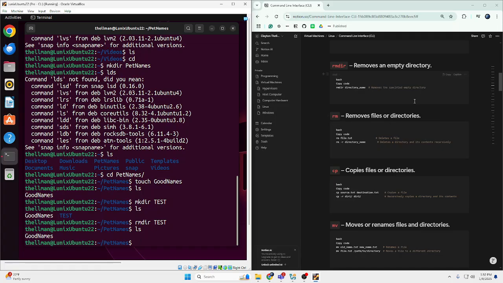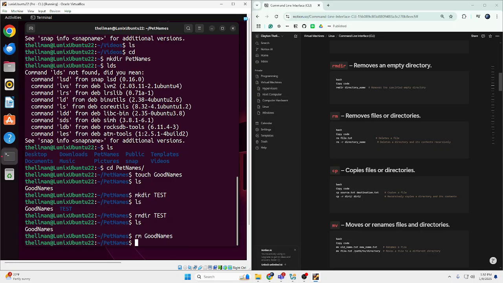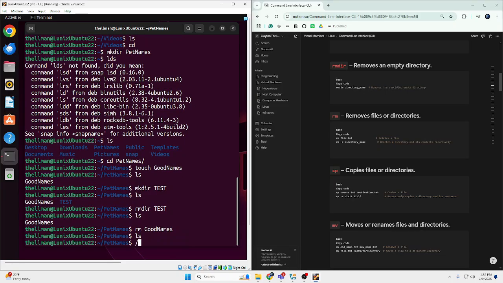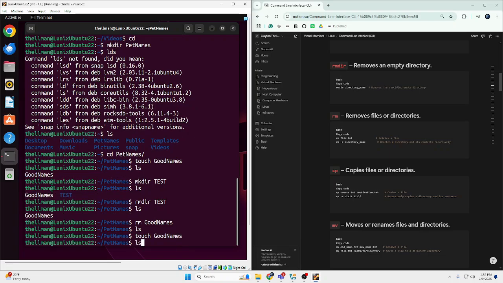We can also remove files. To remove files, we're going to use rm. So if I want to remove good names, we do rm good names. And now it is also gone, but we're going to bring it back. We go up until we have our touch good names, and now it's back.